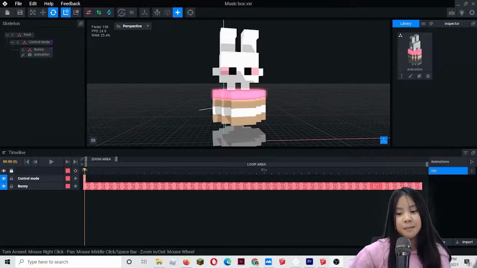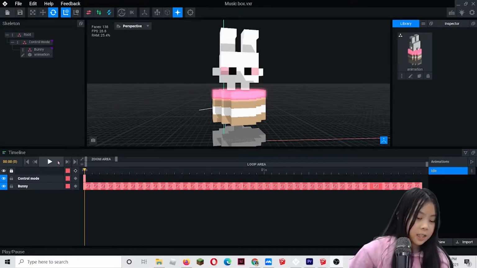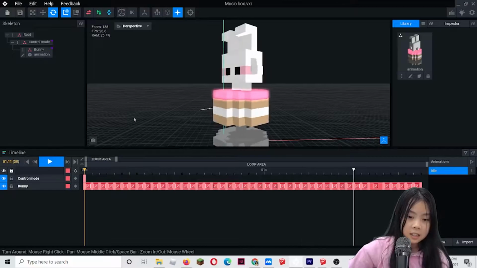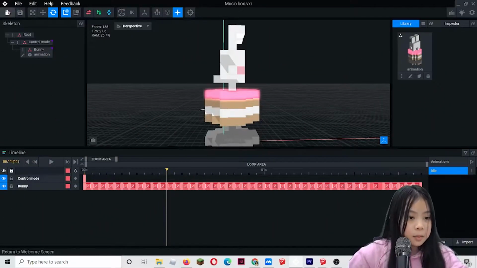Hello everybody, today I'm going to show you how to make this in Voxedit and how to make it spin too in Voxedit Animator like this. So it's like a music box. So let's start.